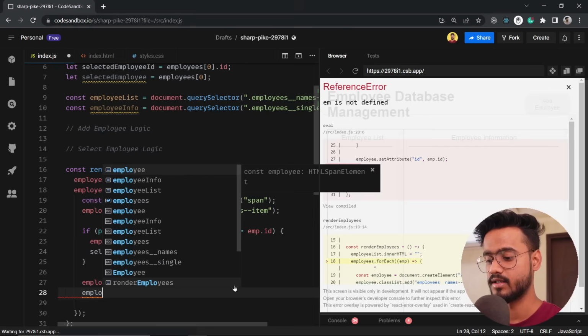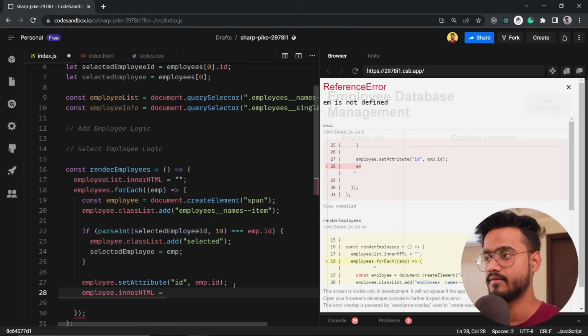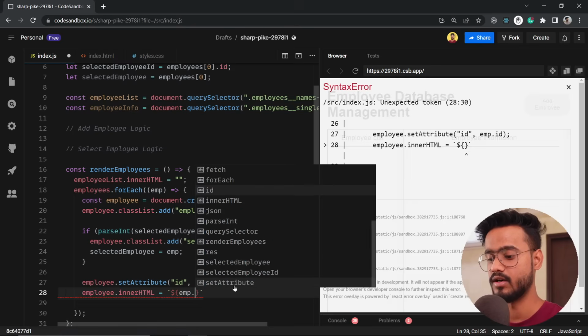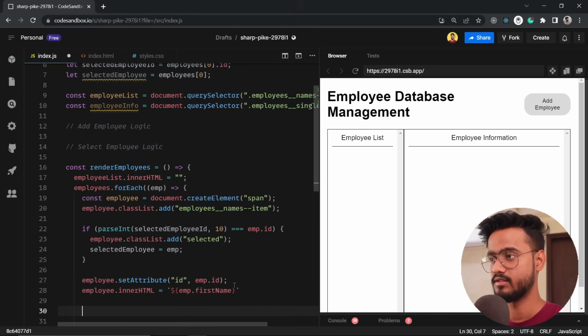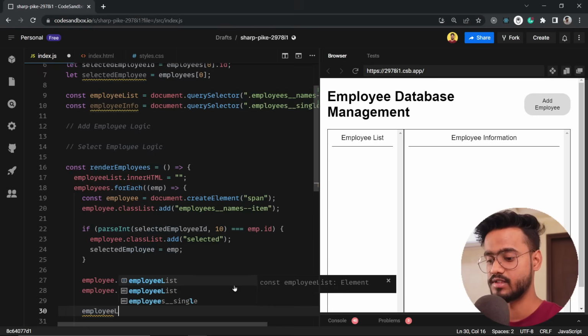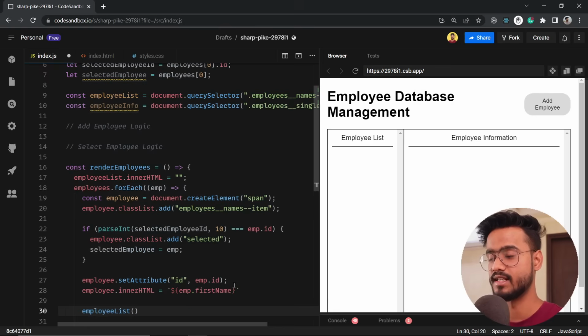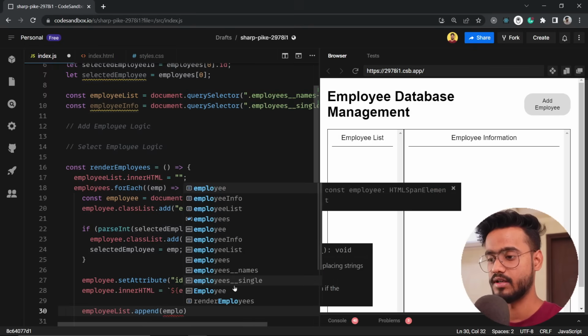Now finally, I'm going to say employee.innerHTML. First of all, emp.firstName. Let's see, is it there? Okay, we haven't added it into our DOM, so let's add it inside of our DOM to see if it's working. So employeeList, obviously we are supposed to add this inside this employee list div. So employeeList.append(employee).